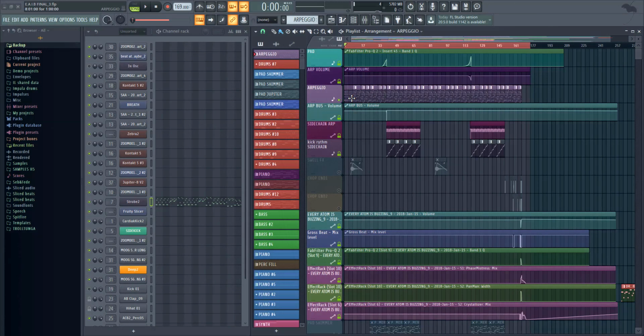Let's start with the arpeggio, which is the main thing in the whole song. Let's play it through.